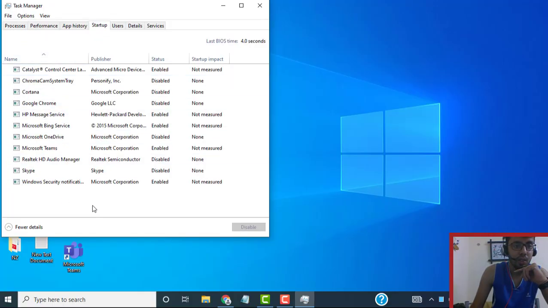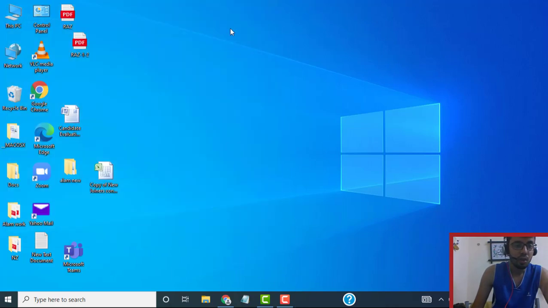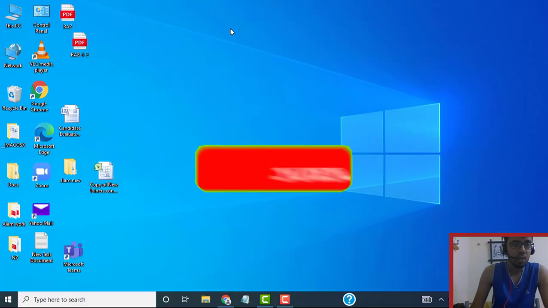And these are the apps that are currently on the startup list, which basically means these are the apps that will start up when you turn on your system. So I can see HP Message Service is also turned on. So let me turn Microsoft Teams off. To turn this off, just right click on it and click on disable and click on disable again. That's it. Now this app will not auto start and your system will be fast.